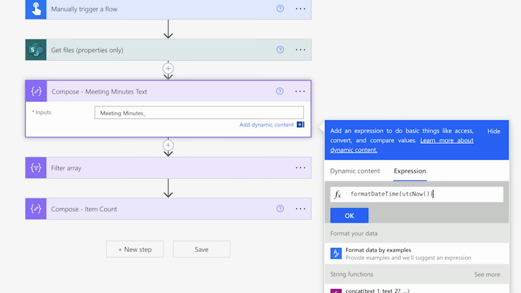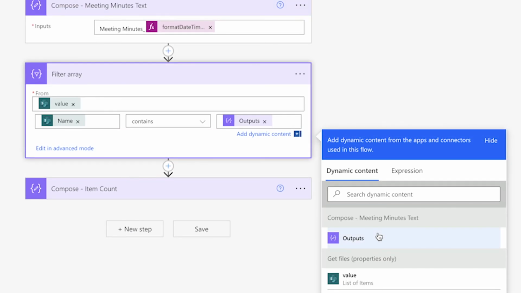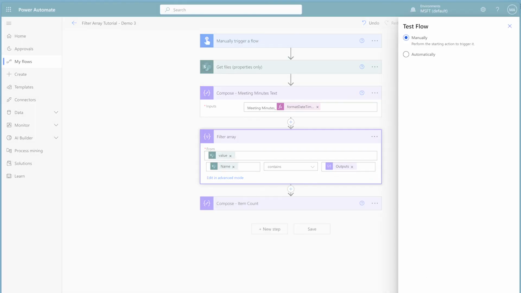Place your cursor inside the closing bracket and add a comma and single quotes. Enter your date format in the single quotes. I'll delete this text and replace it with the outputs from the compose action above. Run another test.